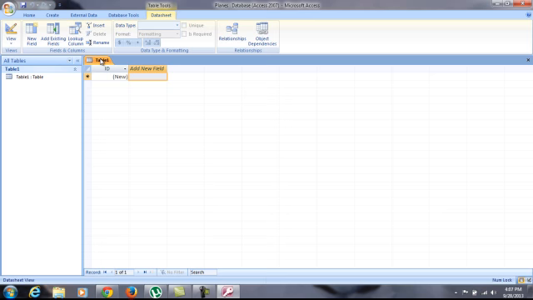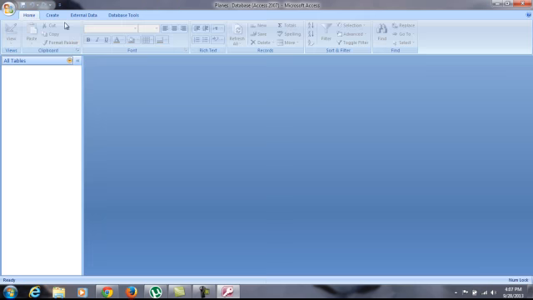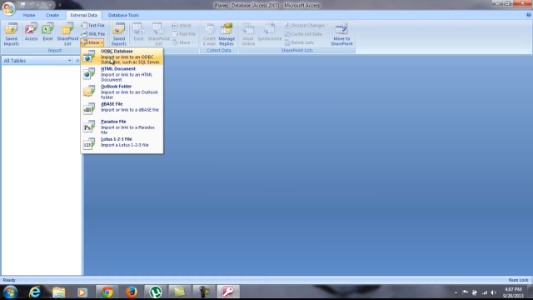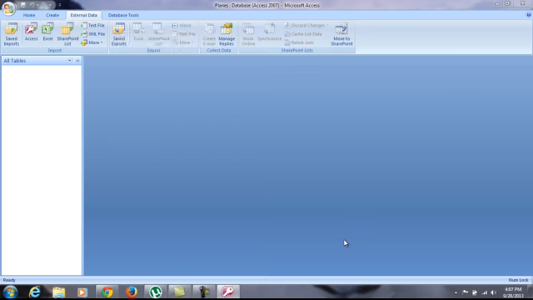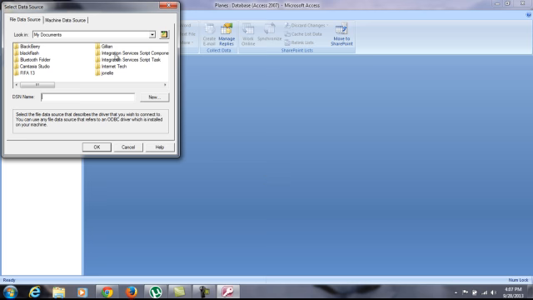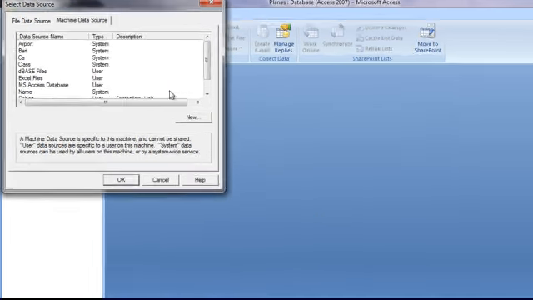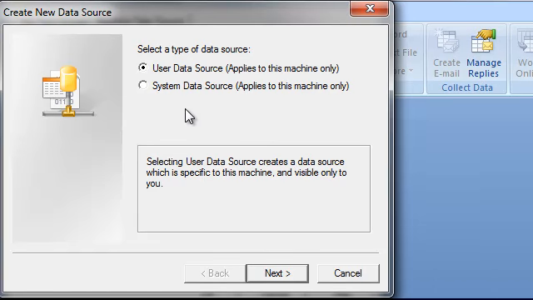We're going to close this that came up here. And what we're going to do is go to external data, more, ODBC databases, link the data source, okay, and we're going to go to machine data source, select new, and we're going to see system data source, not user data source. If you're not running Access in administrative mode, system data source will not be available for selection, and this is important to continue on.